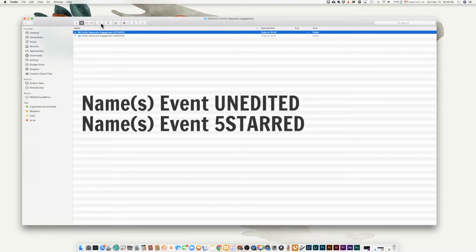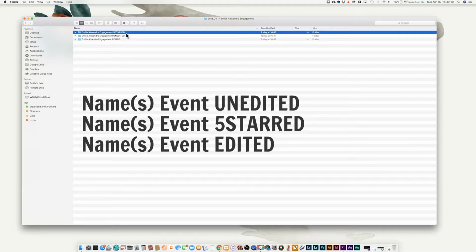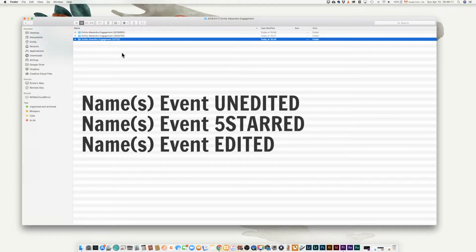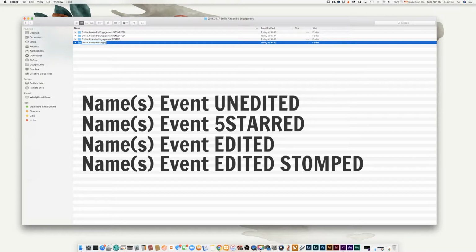Now, another folder, I'm going to call this one edited. So once I've edited all these 5-starred raw files in Lightroom, I'm going to export high-res JPEGs and save them inside of this folder. And then, last one, I promise, I'm going to call this one edited stomped.